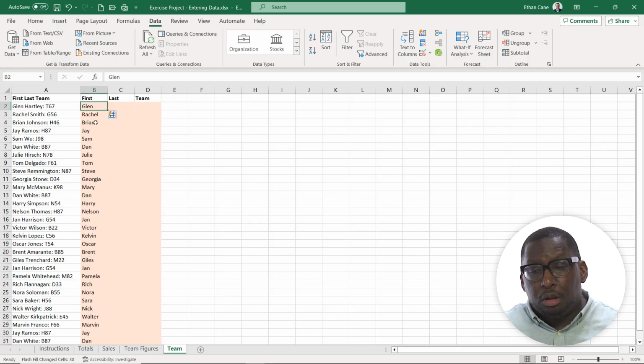And whoa, look at that. It automatically recognizes all of the first names based on what I typed in, and it fills it all the way down. That is amazing. I don't know how it does it, but it's fantastic.